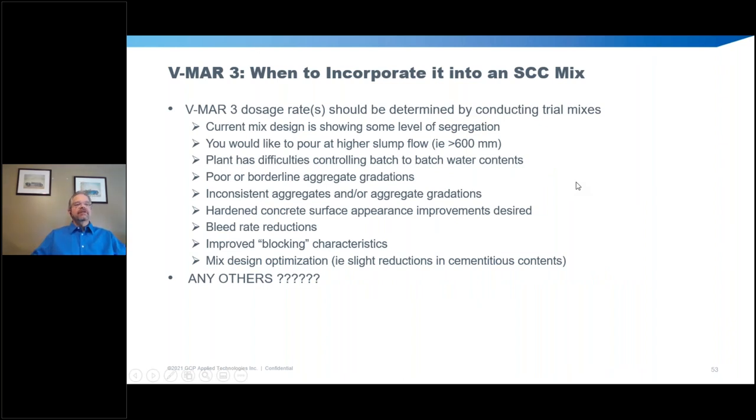Okay, so when do you incorporate this into a self-consolidating mix? Well, when your current mix is showing some level of segregation, or you'd like to be able to pour at a higher slump flow. Or maybe you have some water issues from batch to batch with consistency. Maybe you have aggregates that are not so good in the gradation or they're inconsistent. And maybe you want to improve the look of your hardened concrete, or you need some help with the bleed rate. But anyway, you can optimize the mix design as well, and sometimes you can squeeze out a little bit of savings.